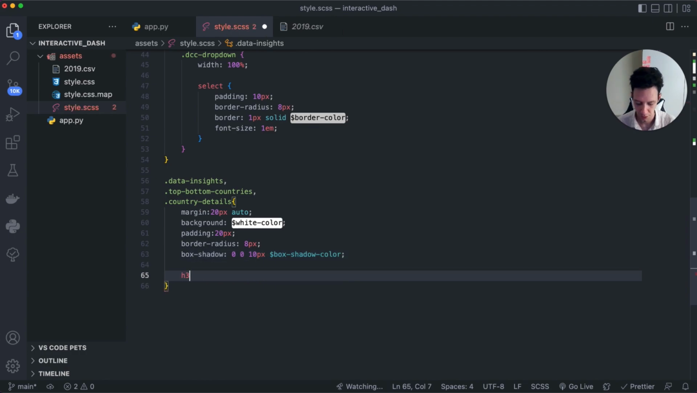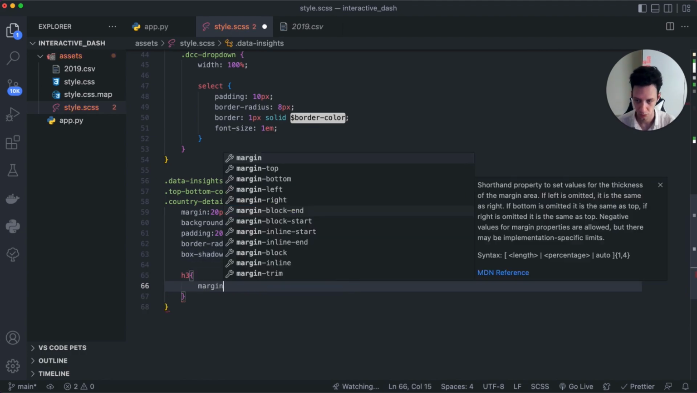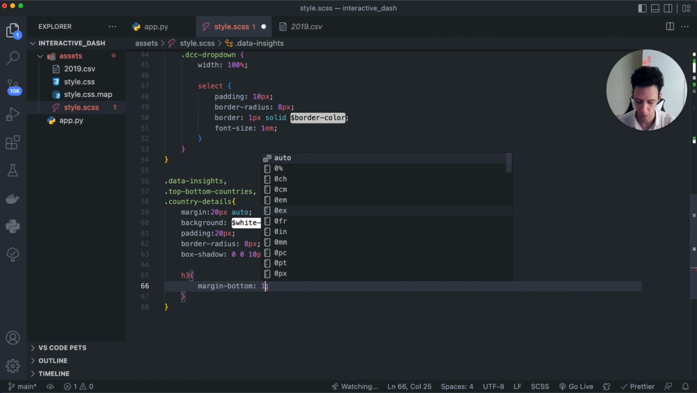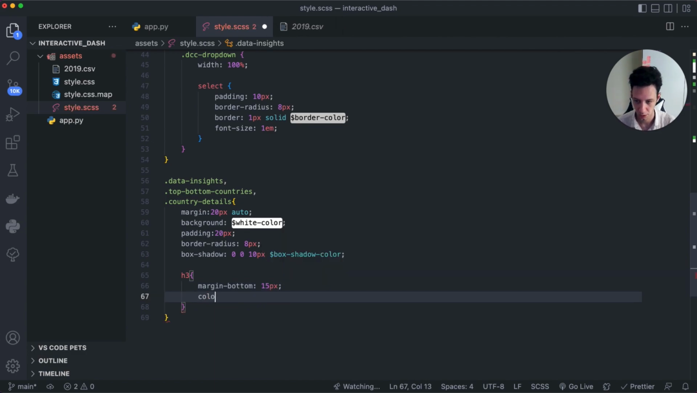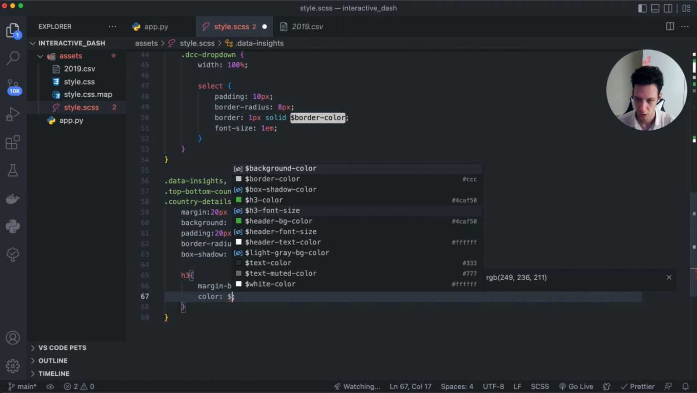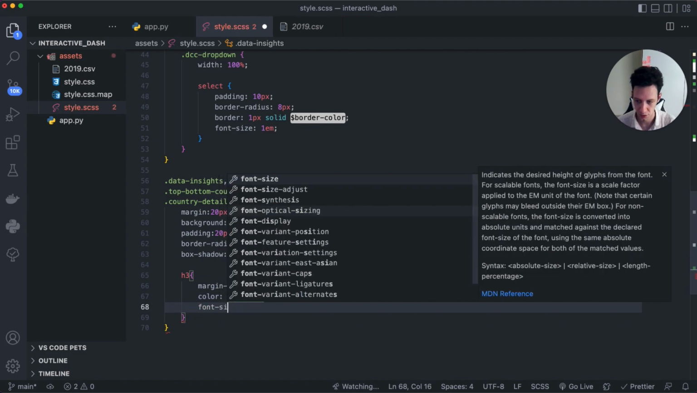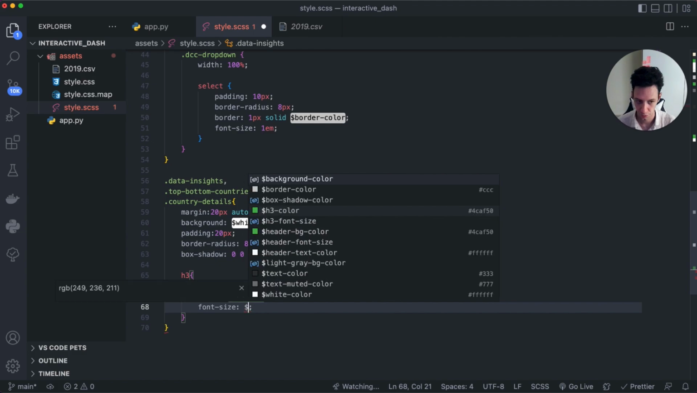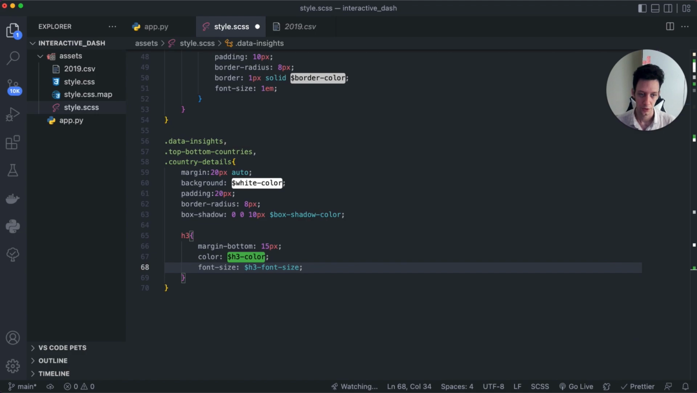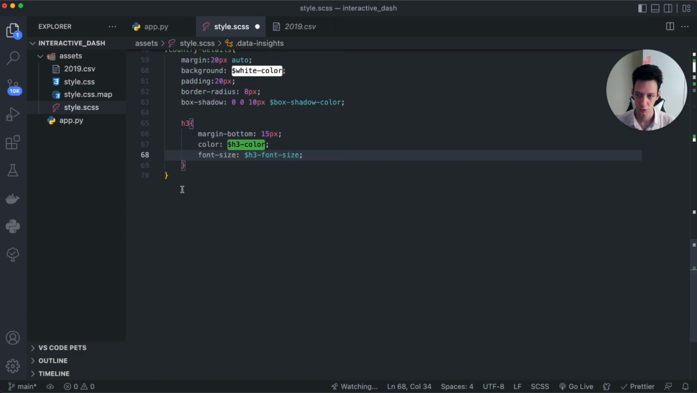Cool. Inside here we have H3s. I'm going to do margin bottom. We're going to do 15 pixels. We have a color for our text, H3 color, and then we have a font size. For this one, where is it? H3 font size. So our country details. Moving on to the final phase of this.